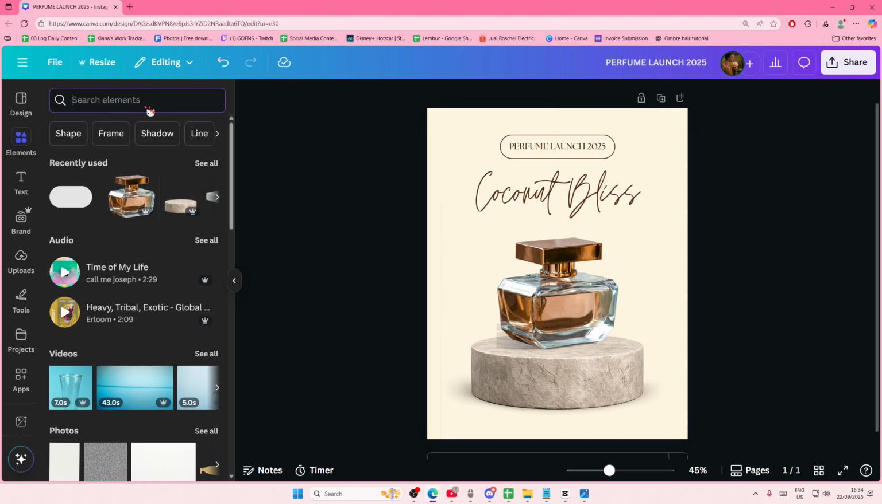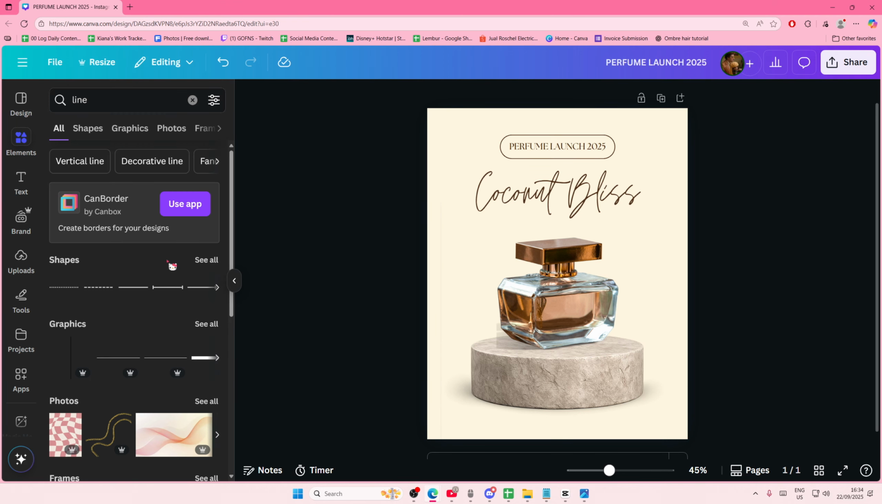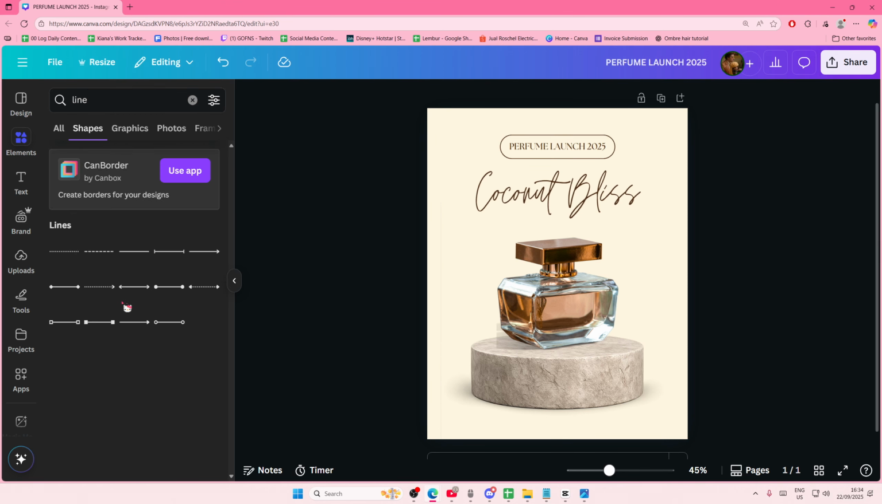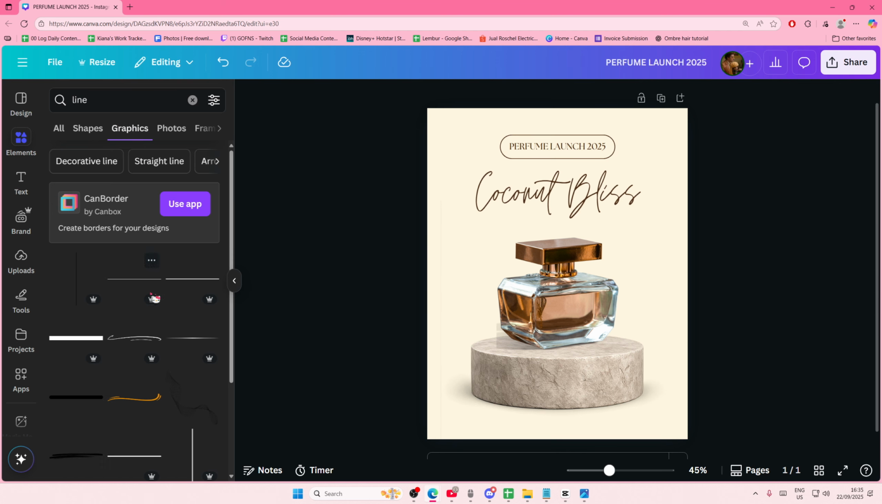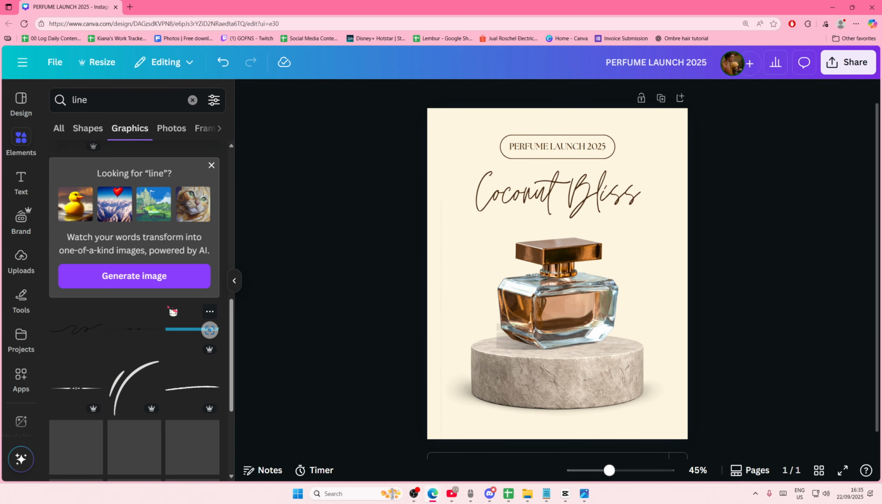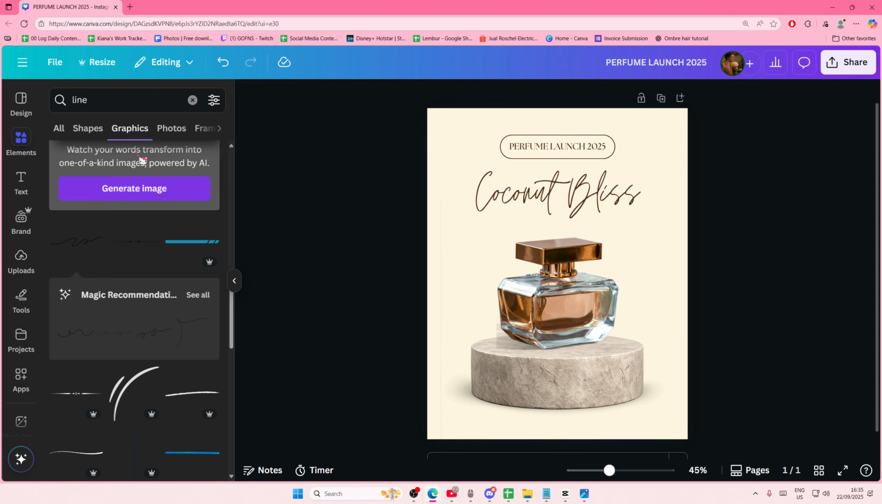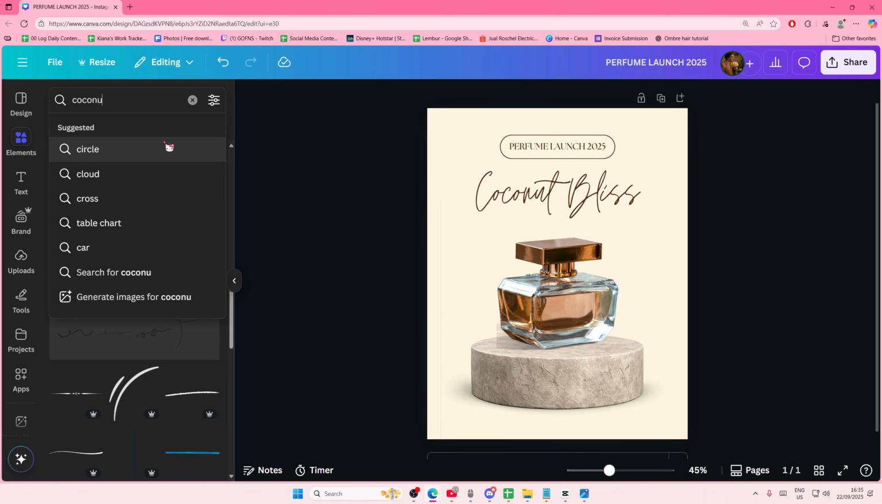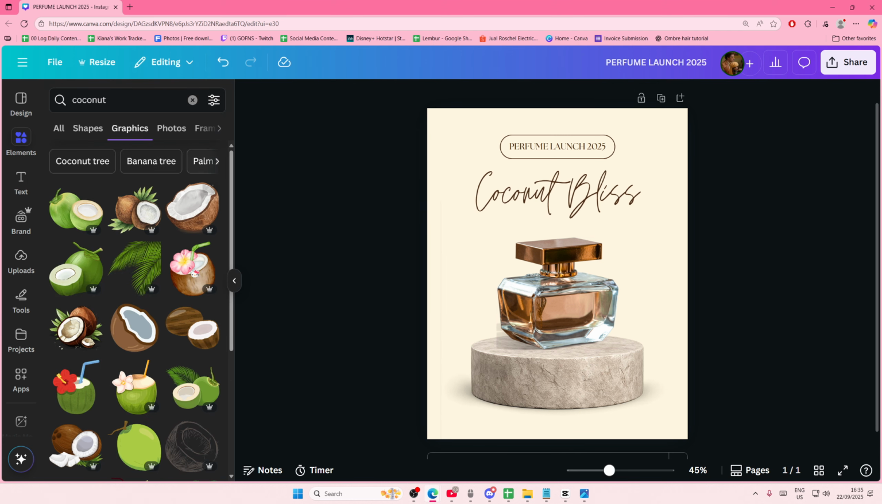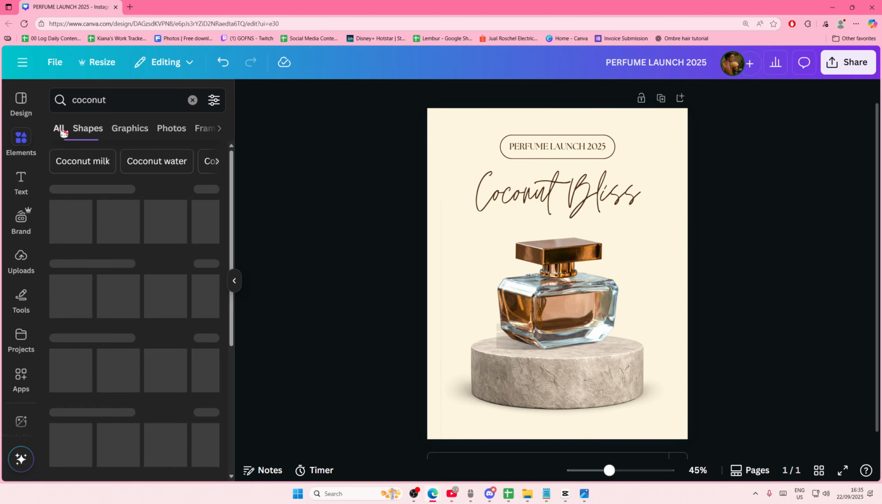lines. Okay, let's go to line. Let's add in this maybe. Well, I think I'm just going to go to graphics and see some lines. Maybe this twirly line. You can describe the scent it has. I'm just going to then add in a coconut here.